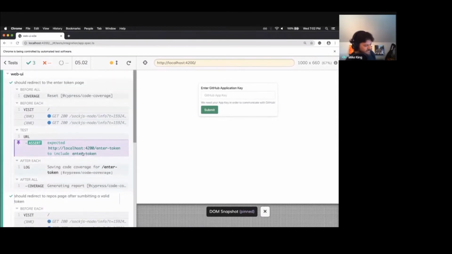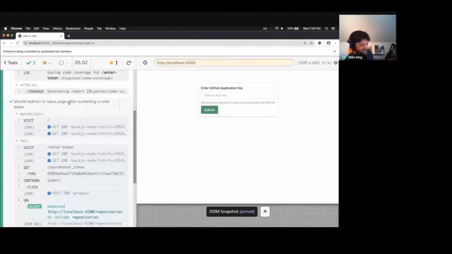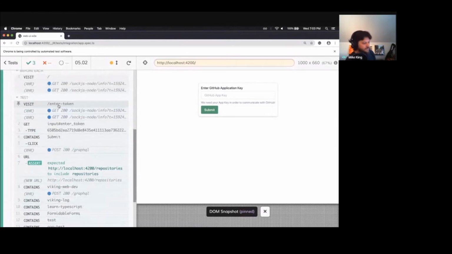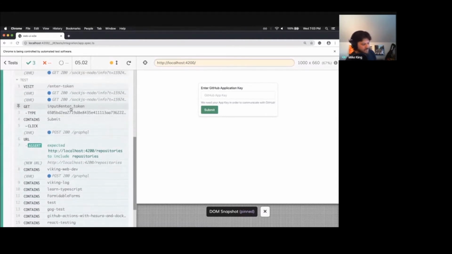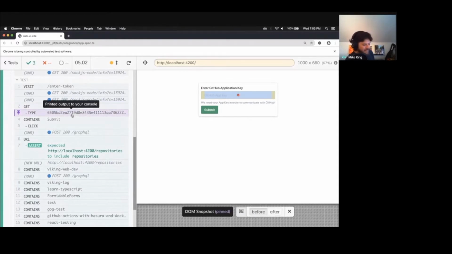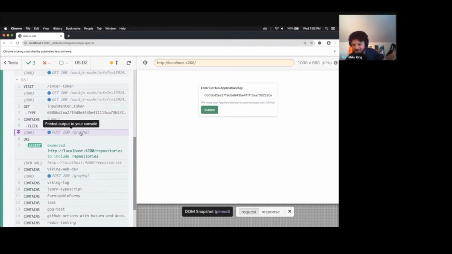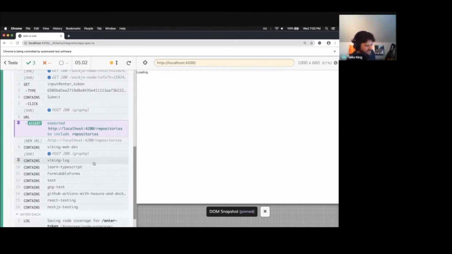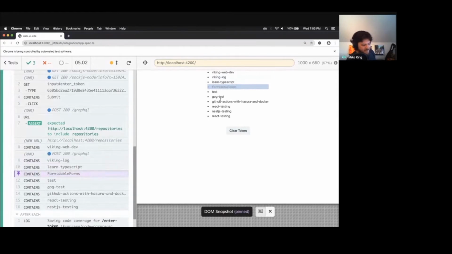The other test is redirecting to the repos page after submitting a valid token. So starting at home, we go to enter token. We're going to find the enter token input, which we could actually click through and see these behaviors. We're going to type in that key, which is where it's going to be typed in. We're going to find the button that contains submit, click it, which results in a backend post to GitHub's GraphQL endpoint. And then we're going to assert that we're on repositories after the fact. I have other tests there, just asserting the different repositories are being shown.